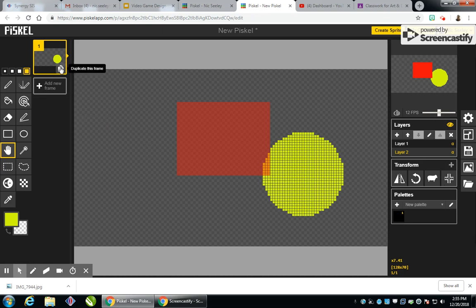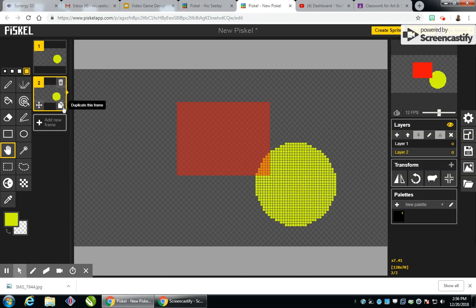Final thing is the animation. Again, this is why we're using Piskel. So Piskel allows you to create an animation. So this is your frame. And if you look at this, I can duplicate what is already here. So let's say I want to duplicate this image. And then I want to take this move tool and move this circle. And now it's kind of pulsating because it's moving and swapping back and forth between these two frames.